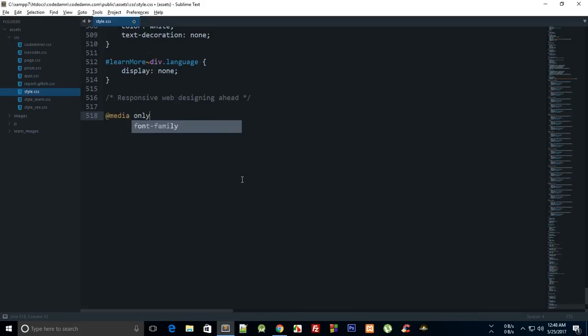So first of all, let's just see. Media, say media only screen and maximum width 1280 pixels. Now there are a hell lot of ways to do responsive media queries, and people use minimum width and all that stuff, but in most cases you would not require that. Trust me, I have done a lot of projects and I haven't ever used minimum width for any such thing, because it just kind of adds confusion.